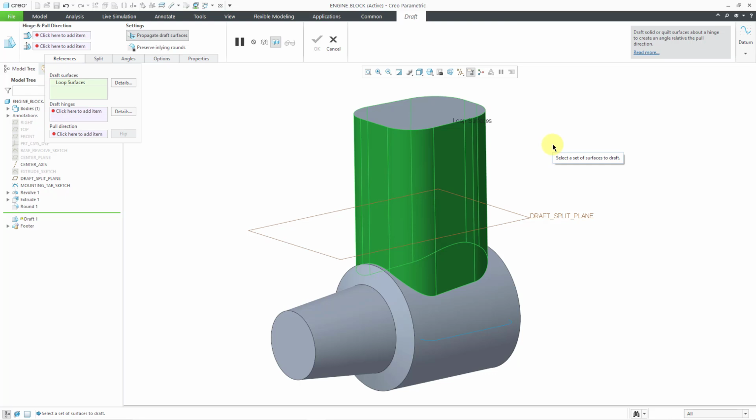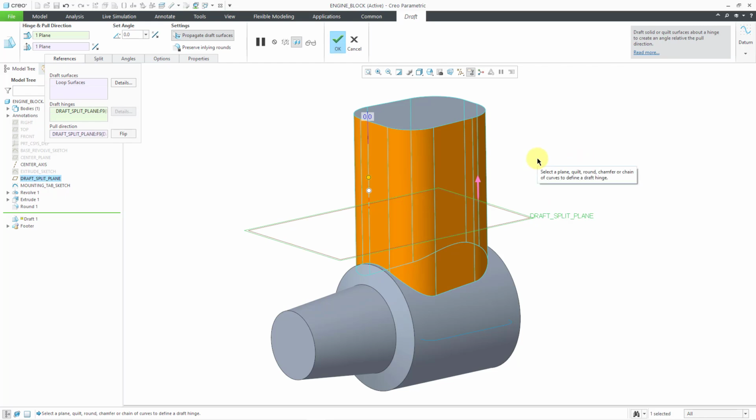Okay, the next thing that I need to do is to define my draft hinge. So I'm going to hold down the right mouse button, and from here I can activate the collector for draft hinges rather than moving my mouse over to the tab or to the main part of the dashboard in order to get to it. So let's go to draft hinges, and I'll pick that plane that I selected.